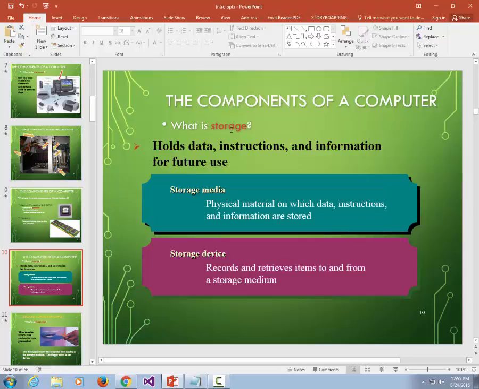And nowadays people talk about the cloud. My data is on the cloud. That just means that it's stored on a server on the internet somewhere rather than on the device itself. So storage media is the material on which the instructions are stored.